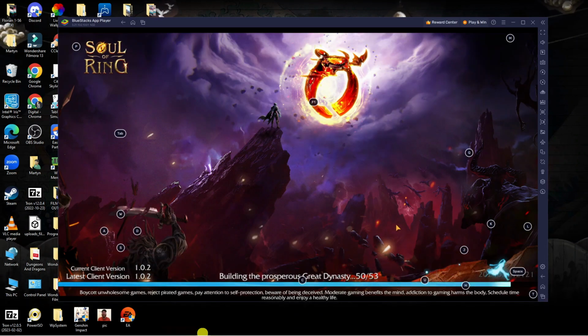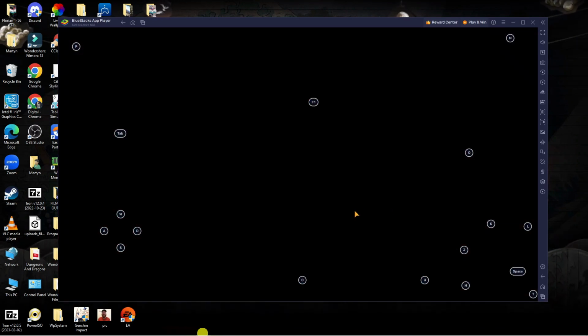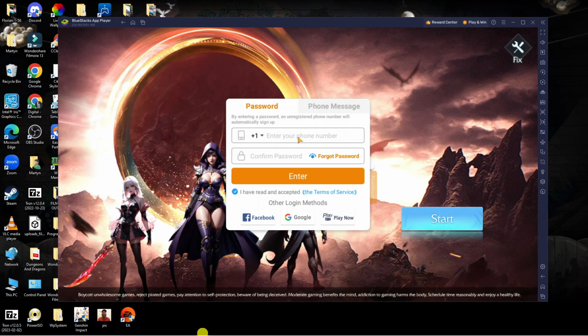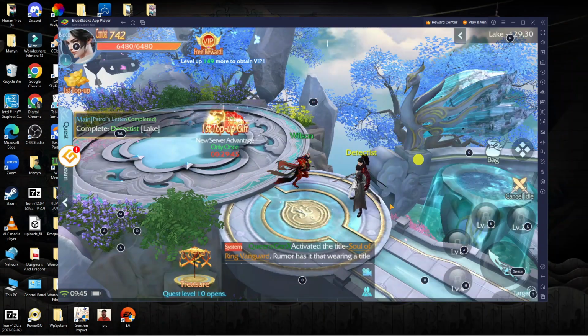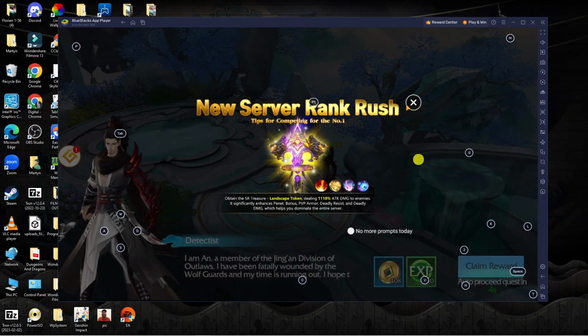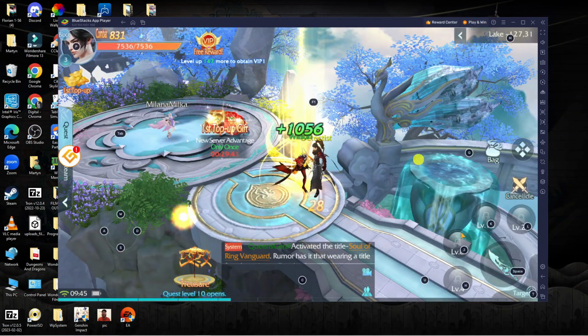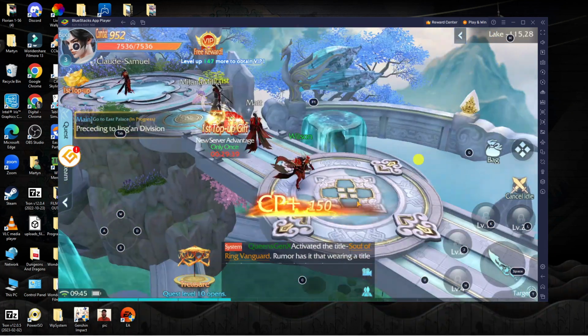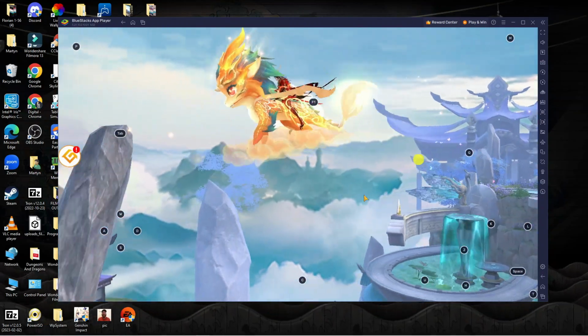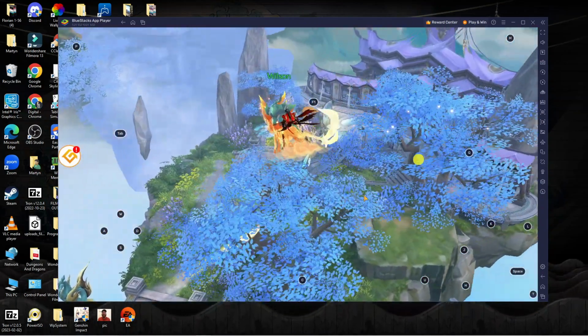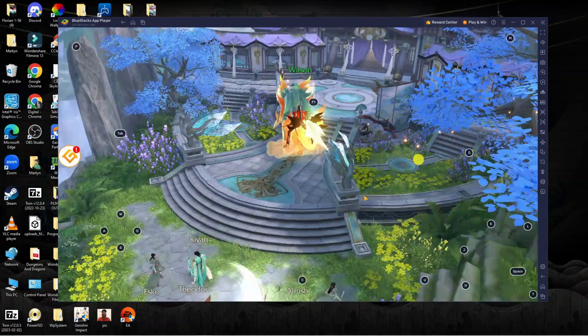But as you can see, this is just loading through, so we just want to wait a minute or two for that to load through and update. Then we're just going to click onto enter game and this is going to load through, and here we are as you can see in game. So this works absolutely fine. You can see this is working absolutely fine. We're able to play this no problem at all, and that's how to go ahead and play Soul of Ring Revive on PC.